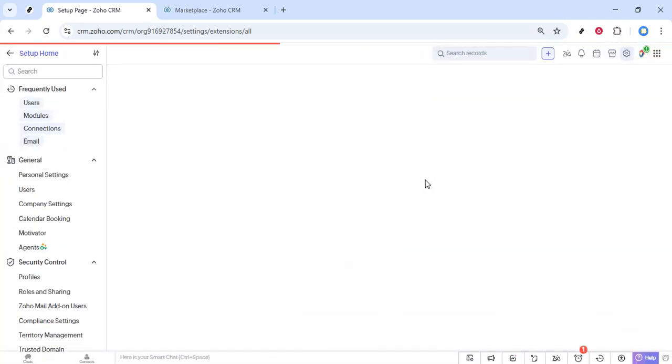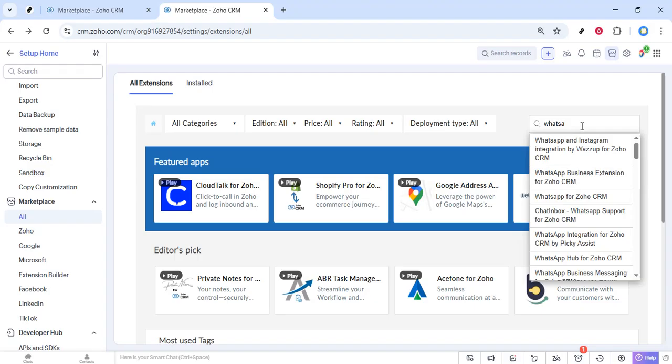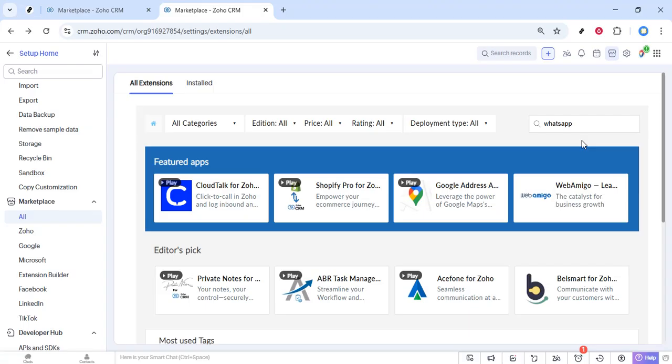With the All marketplace view open, look for the search bar, usually at the top of the page. Click into the search field and type WhatsApp. Take a moment to check your spelling so you get accurate results. Then press enter or wait a second for the search results to load. You should now see a list of items related to WhatsApp, typically including official or popular integrations designed to connect WhatsApp with Zoho CRM.